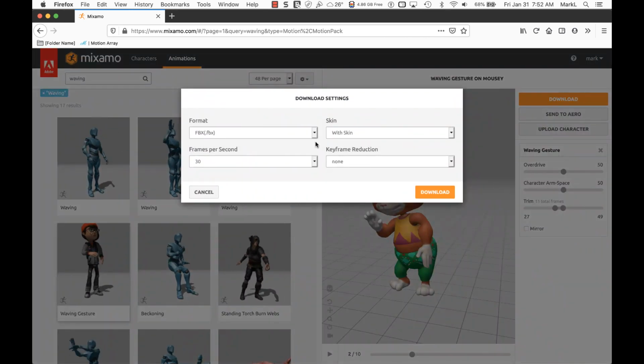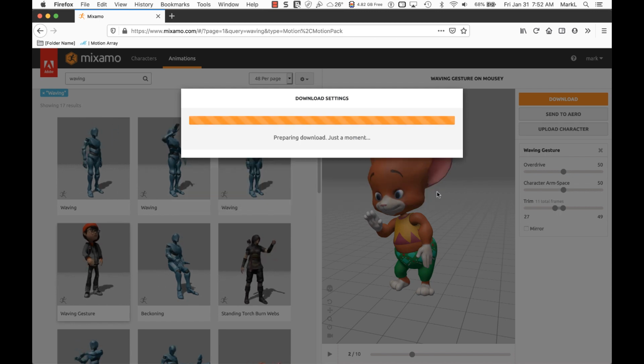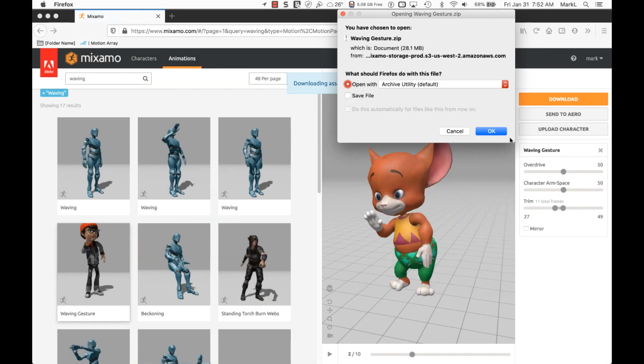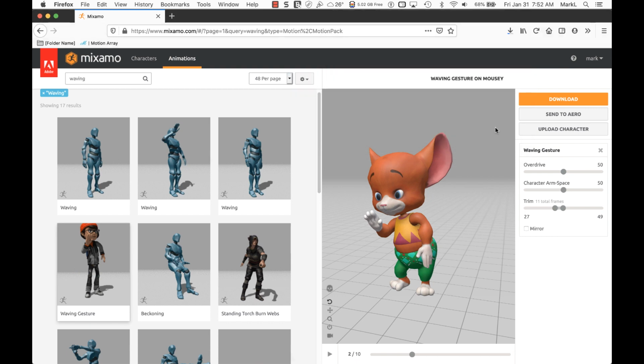Here's the most critical point. Change the format from FBX to Collada, or Collada, I apologize, I don't know how to pronounce it yet. DAE, that's the key, and I'm going to click Download. It's going to download this to my downloads folder, and then we're going to open it up in Photoshop. And I'm going to save it there. It's called Waving Gesture Zip.